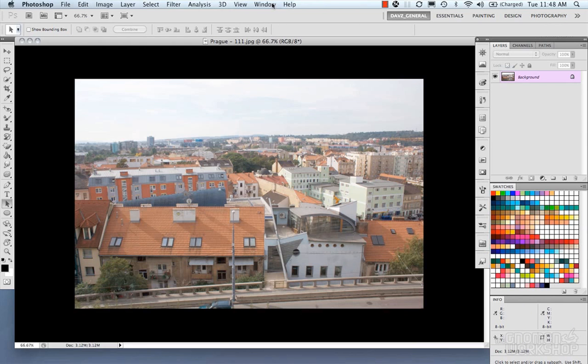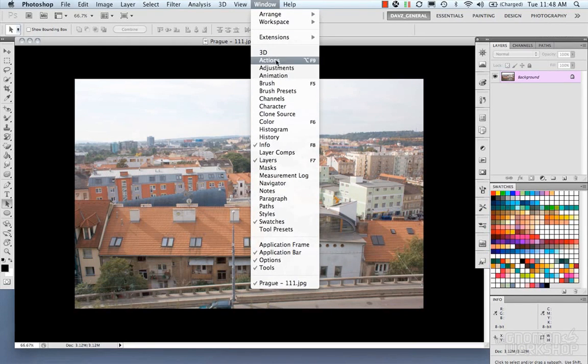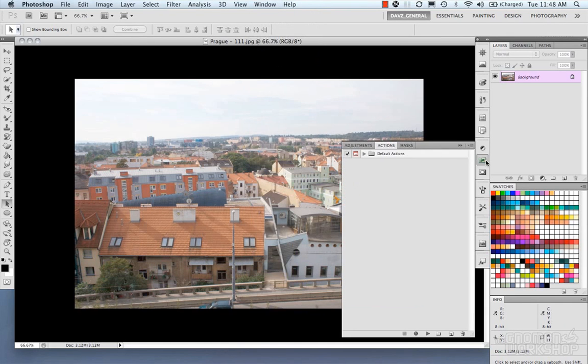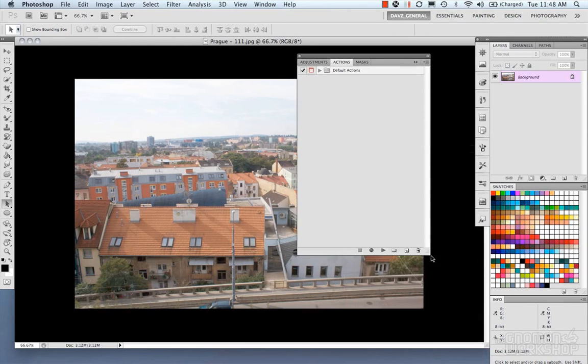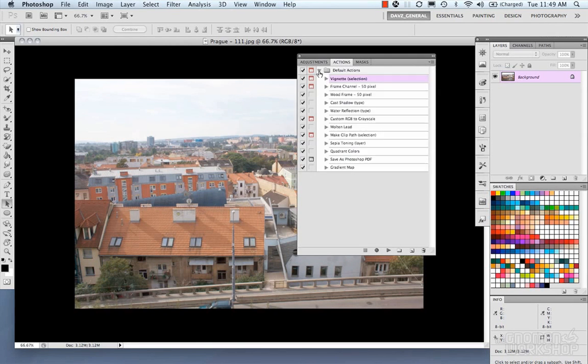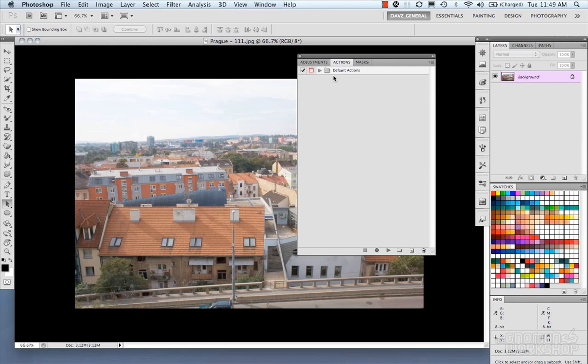Now, you could get to them by doing Window, Actions, or if you already set up your workspace, the little play button icon, which is Actions, brings up your Actions panel. Let's tear that off for a second. Now, you have default actions in here, and that's some presets that Photoshop gives you for some common tasks that you might use, and we'll get into that in a second.